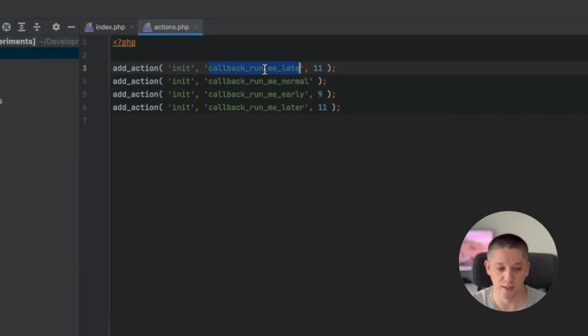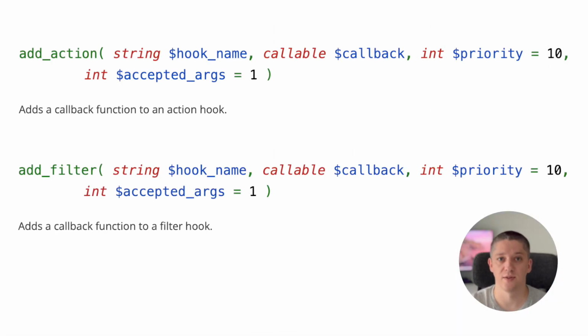The first one is going to be callback run me late because it was added first inside our code. The second one, callback run me later. Hopefully the concept is easy to understand. The majority of your code is going to run perfectly fine with the default priority of 10. And lastly, the accepted arguments specify how many arguments are sent back to the callback function.